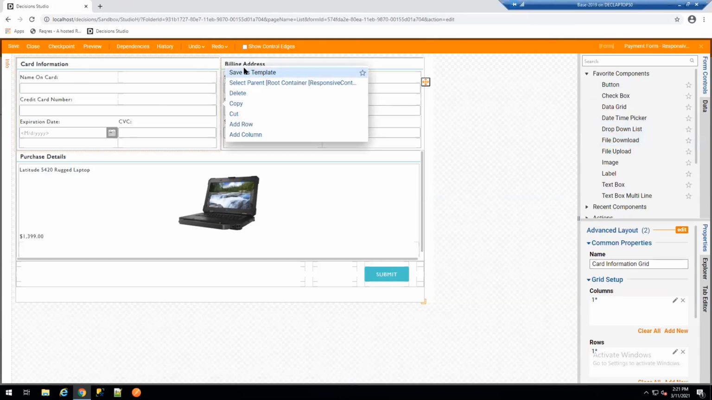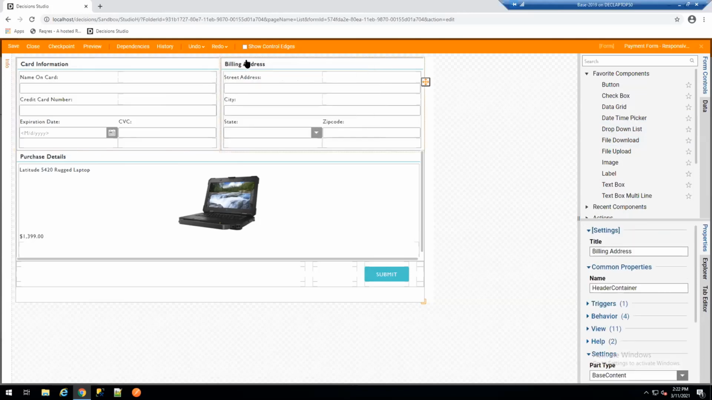This card information here, it's probably hard to see on your screen, but there is some orange dotted lines around it. This is just showing the container that's on this responsive layout. Same thing with the billing address. This is going to have a different grid container. Same thing with purchase details. This is a different grid container. And you do have flexibility here in defining some of the settings or specifications for each of these containers.